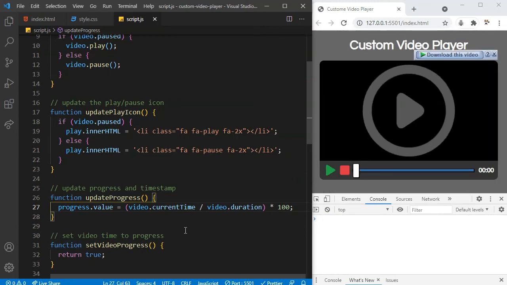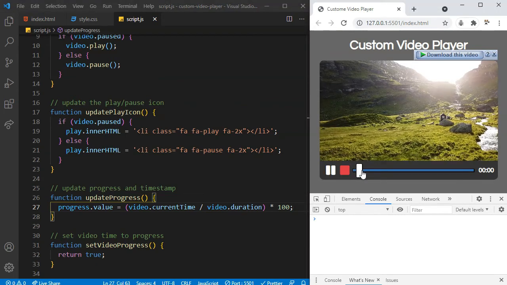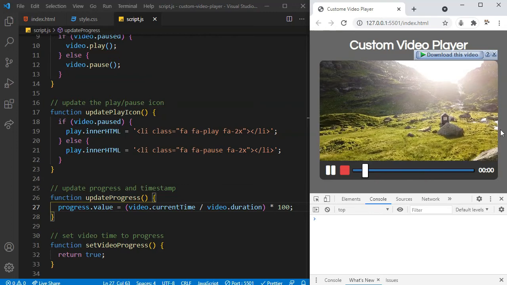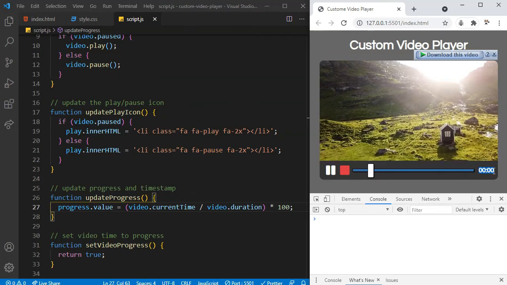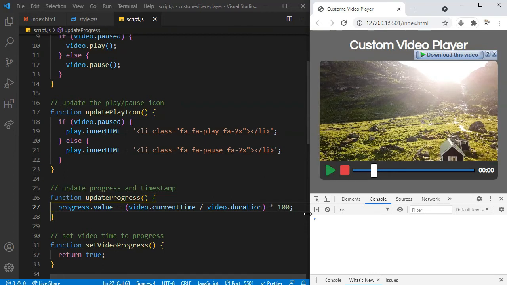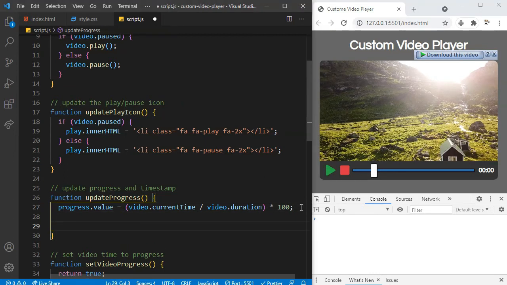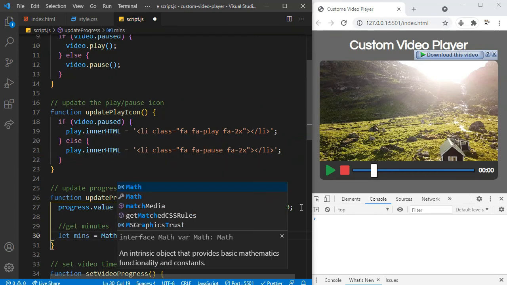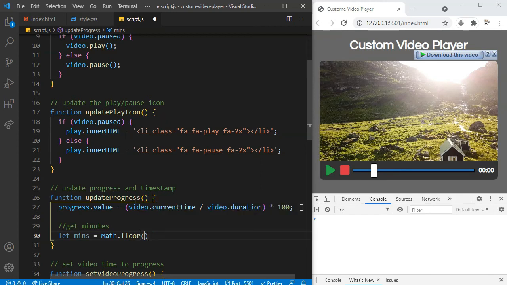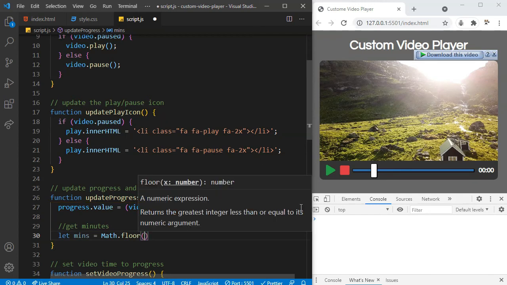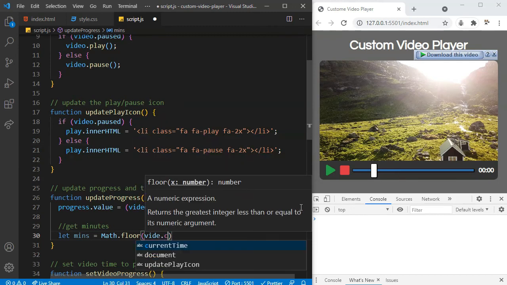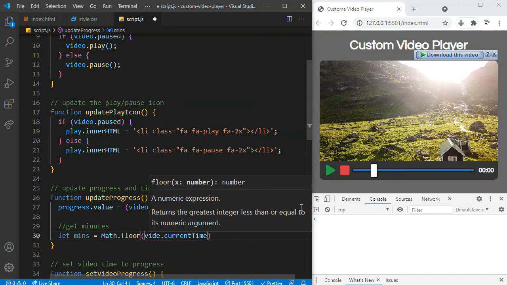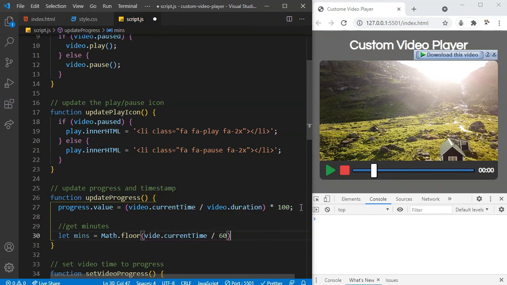Okay, as you can see, the progress is actually moving along with the video. Now let's work on updating this timestamp, right? So let's pause that. Here I need to get minutes and seconds. Here I will say get minutes. I will say let minutes is equal to Math.floor. Remember, we are getting that current time in decimal values, so we are gonna floor video.currentTime and divide it by 60, so that we get minutes.